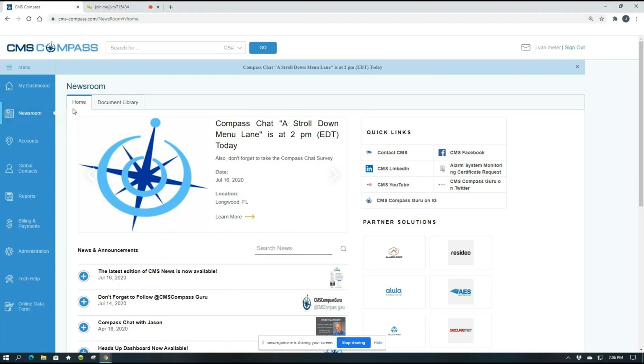The very first one that pulls up as soon as you click on the Newsroom is the Home tab. And you'll see there's a little information here. This is the news and announcements section on the left-hand side. You can see this updated. Jennifer does a great job of getting this updated. You can see it on Tuesdays and Thursdays. There'll be information about the Compass Chat. You can always click on Learn More to get more information.